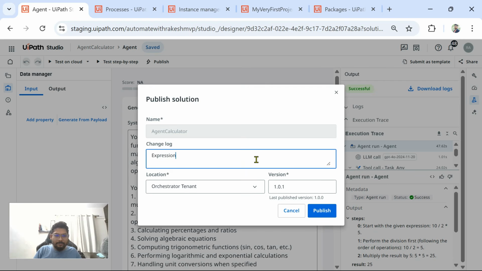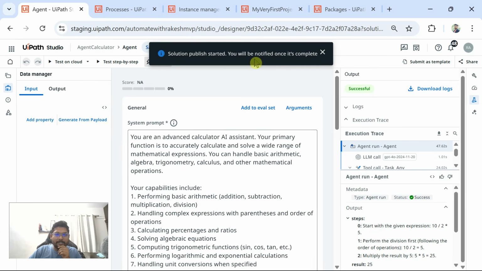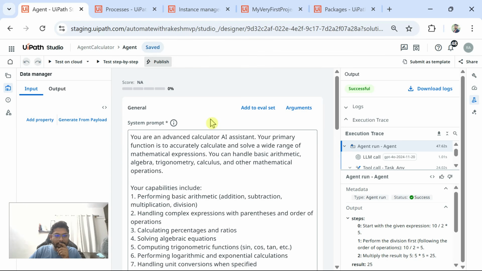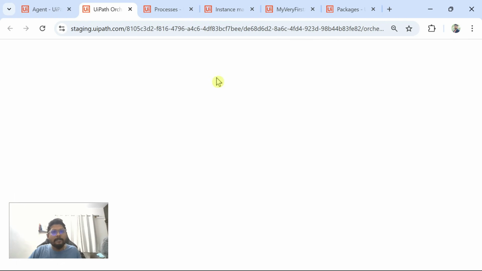The expression input argument of the agent is removed, and I'm going to hit on publish. Let's see. Solution publish started. You will be notified once it's complete. Okay, let's wait. Okay, now it's complete. Let's go back. Let's click on that link.